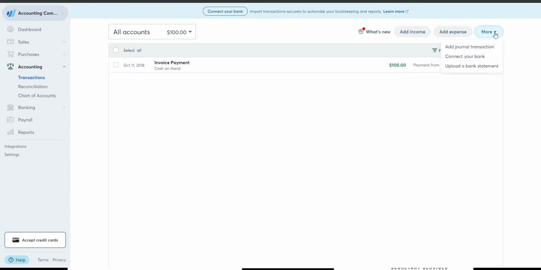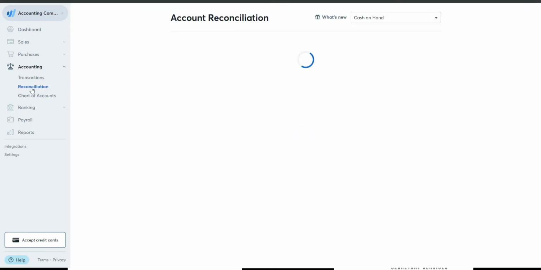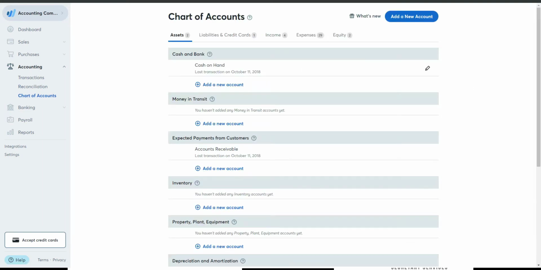You can actually click here, and then you can upload your bank statement. You can connect to your bank. You can reconcile your accounts. So you can get your account statement for October. You can chart your accounts. So you can have different types of accounts. You can put your credit card, everything here.